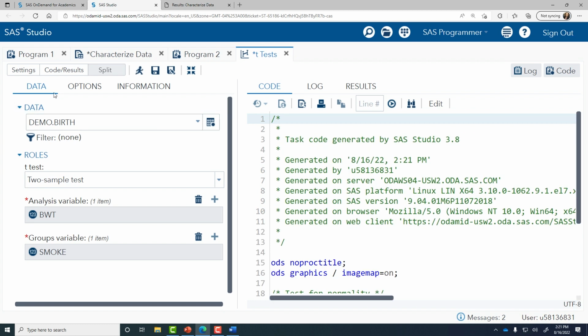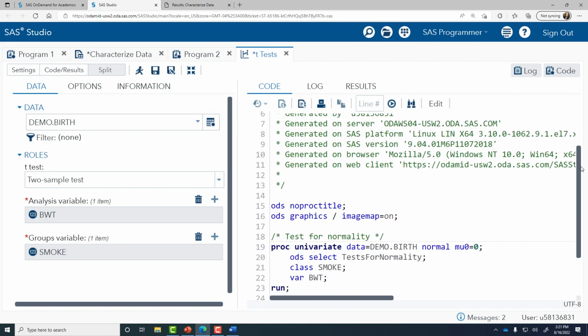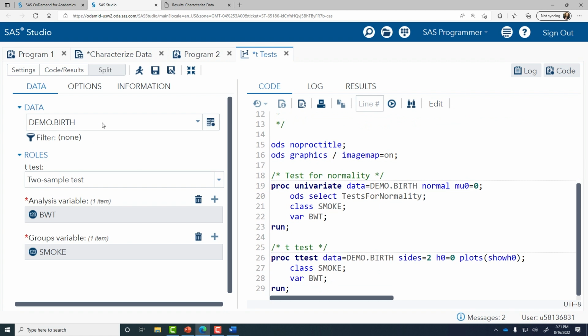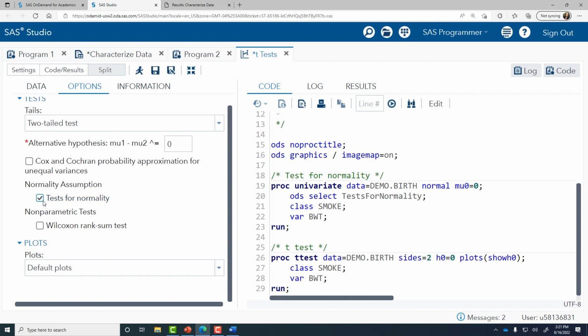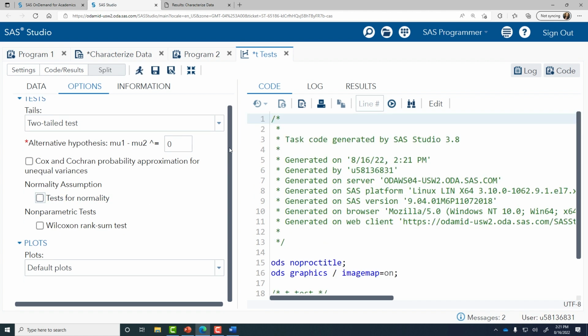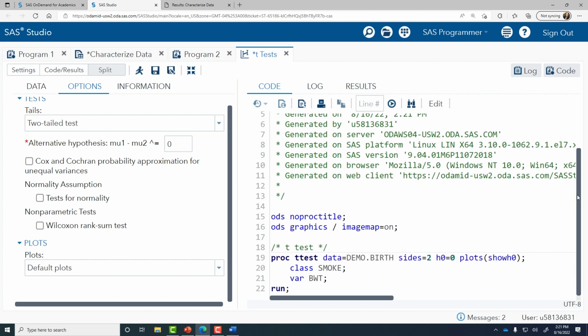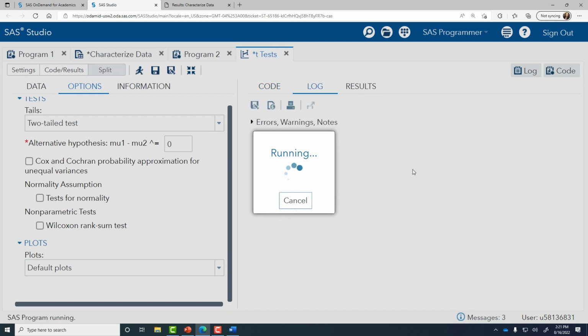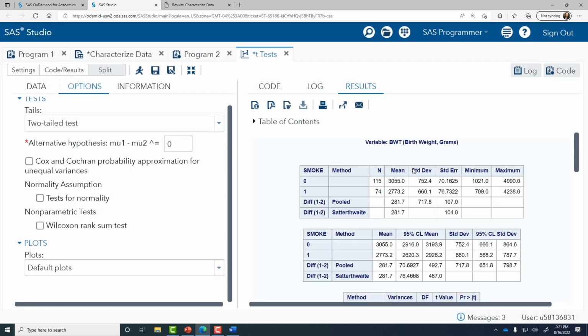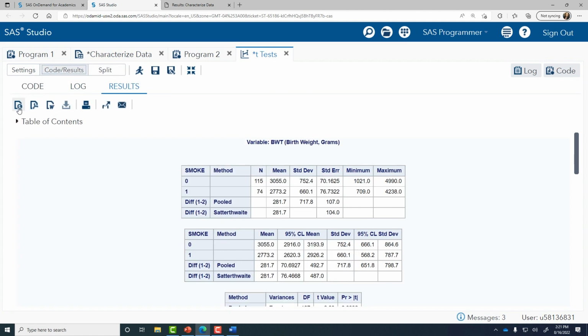You'll notice that the red exclamation point is gone, and now code has been generated in the right window. I'll go to my Options tab. I'm going to uncheck Tests for Normality. Whenever I change any of the options, the code changes over here on the right. I think those are all the changes I want to make, and I will hit the Running Man to run the code. I'll go to the Code Results window, and this time I'll look at the results in an HTML file.